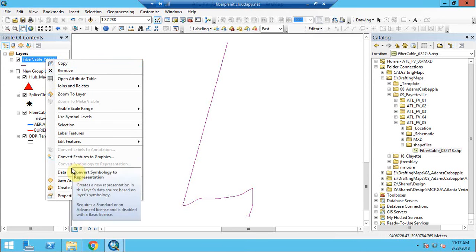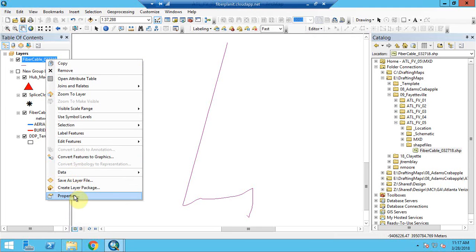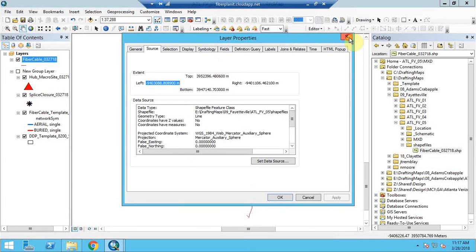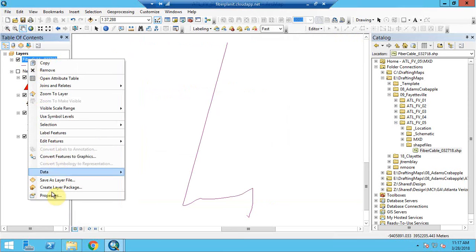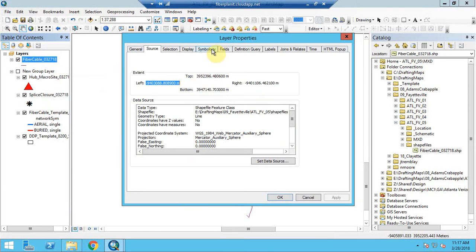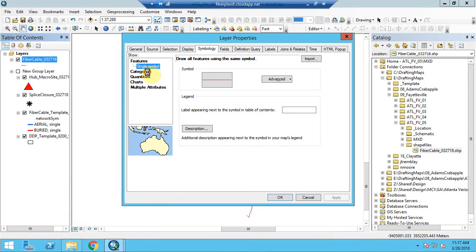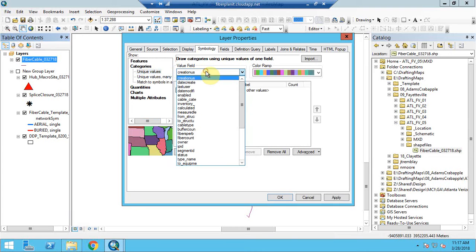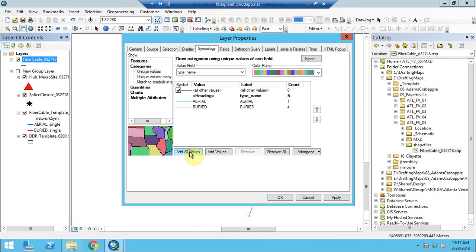So I guess the first thing you want to do is change the symbology type, which is what Chris kind of went over, but quickly: you go to properties, you go to symbology, categories, unique values, and I believe it's... I thought it was type name. Yeah, no, that one does it too. Okay, so type name.